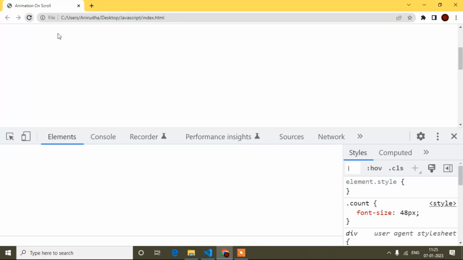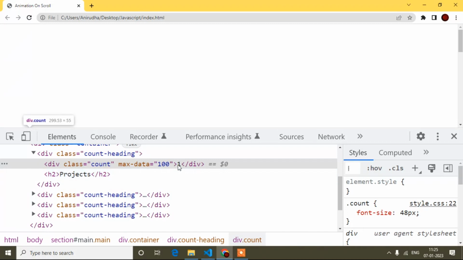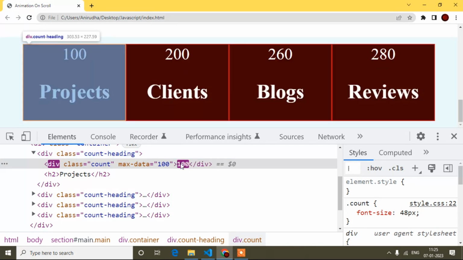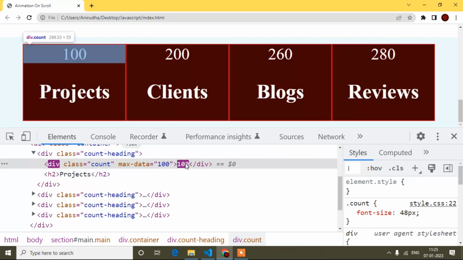Now suppose I reload. Here you can notice the counter is not started yet, but if I reach this section, the counter starts and it ends when it reaches 100. But see, it is 100 and the counter stops, meaning it is not going more than 100, but the setInterval function is not stopped. The interval function is still going on, and it prints 100 again and again. So that is the problem.